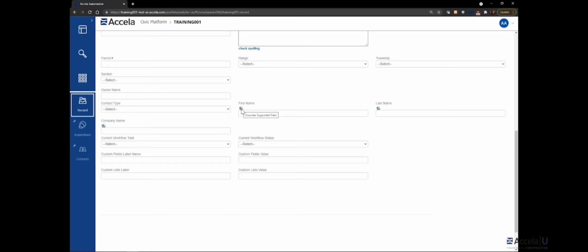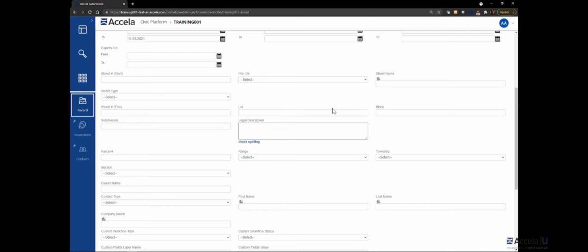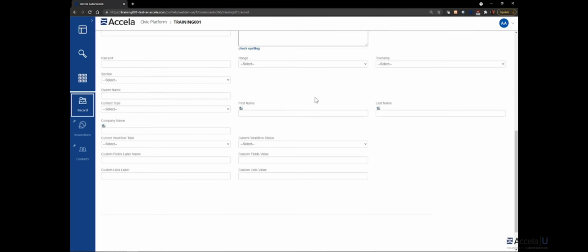Most of your Soundex supported fields are going to be contact related or address related. So contact first, middle, last name, organization name, address, street name would be another one. And Soundex is found in all of the standard Civic platform searches. Where you see those little icons, that indicates it's a Soundex supported field.